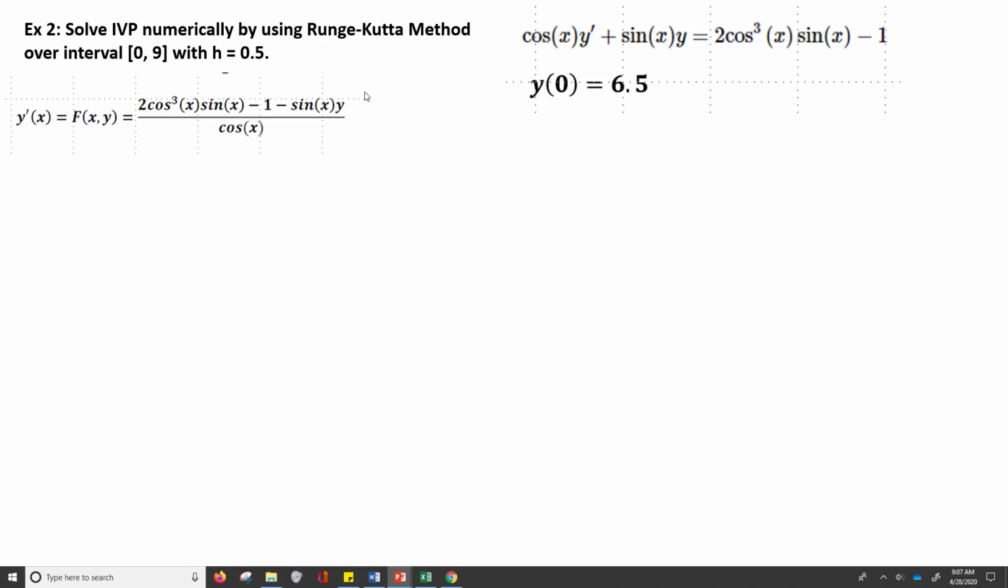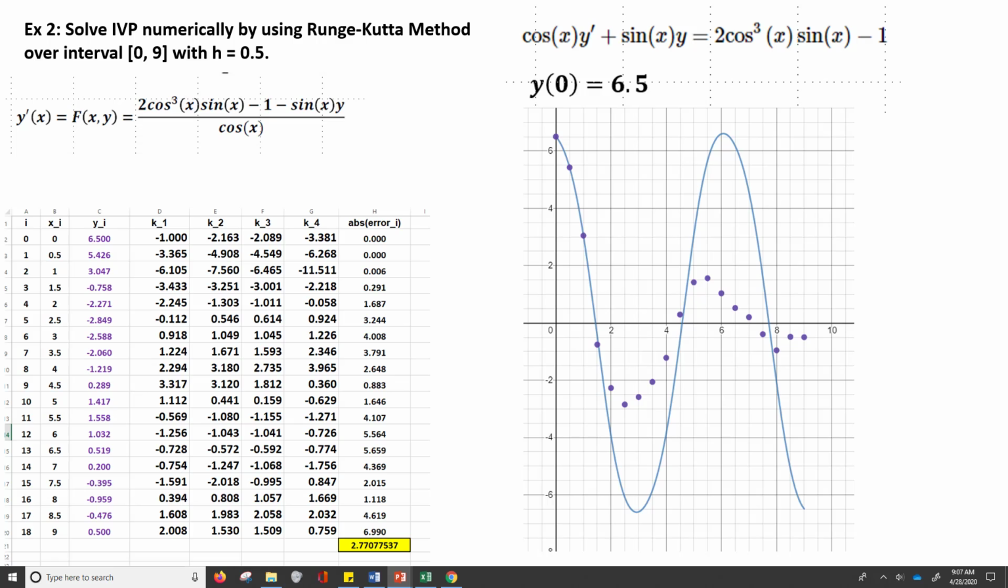All right, so let's use h equals 0.5. I'm not going to go back to Excel for this one. I'll just tell you the results. For h equals 0.5, you get something like this. Your error is 2.7, so not bad. If you remember, for Euler's method, it was actually all over the place. Still, this one is kind of tamed.